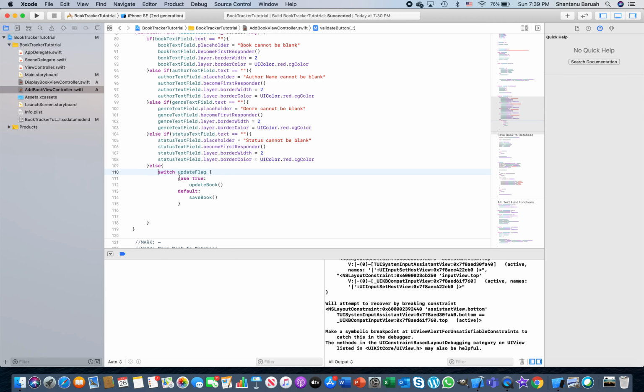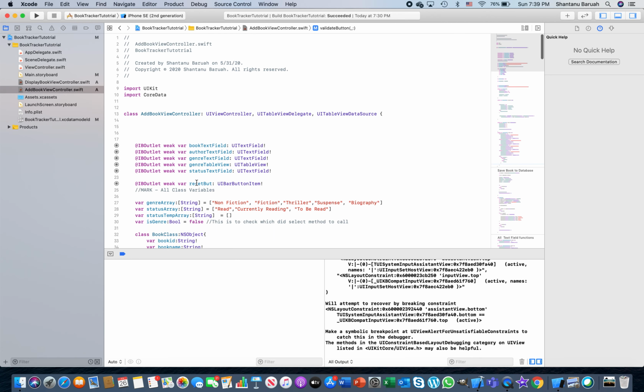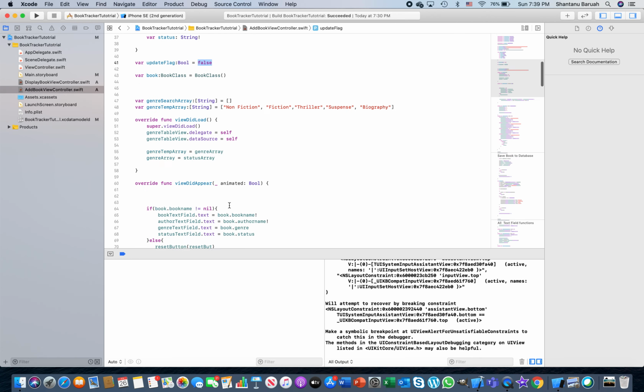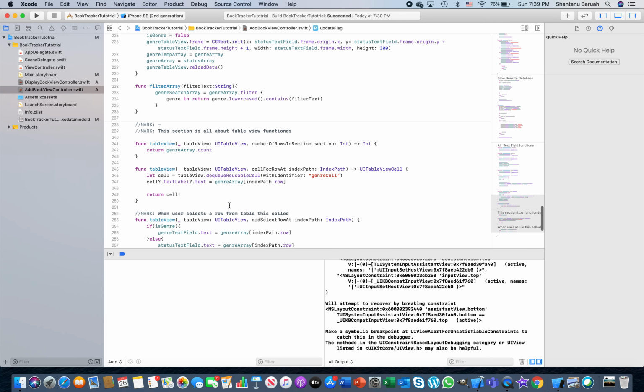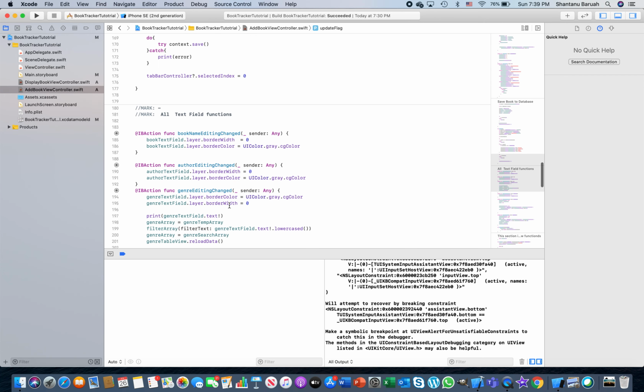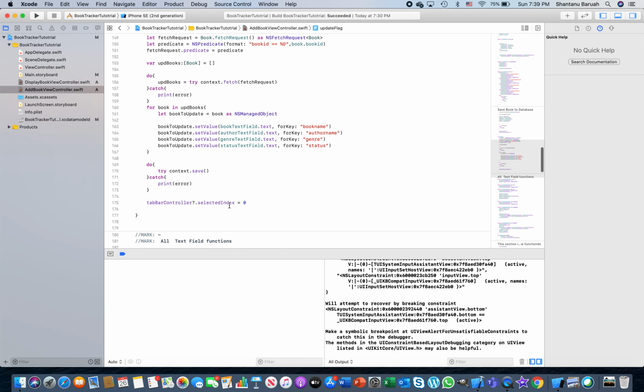It'll say, hey, is the update flag true? When will the update flag become true? It will be only true if you're coming from where? From your display book, right? Otherwise, your update flag is false, right? So if you're directly going, it will be false, no harm done, and oops, where is it gone?